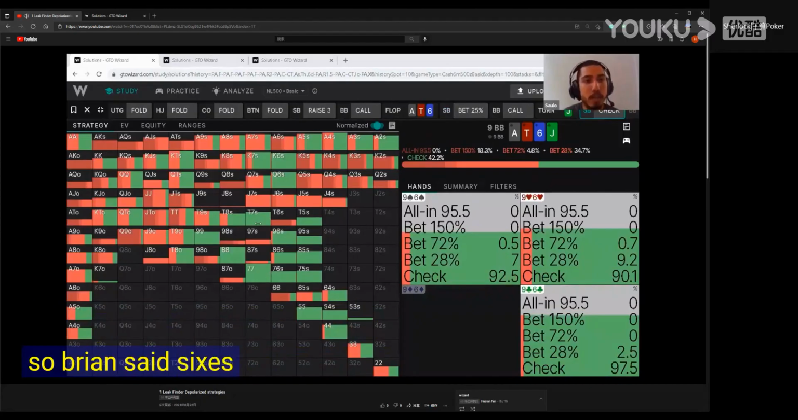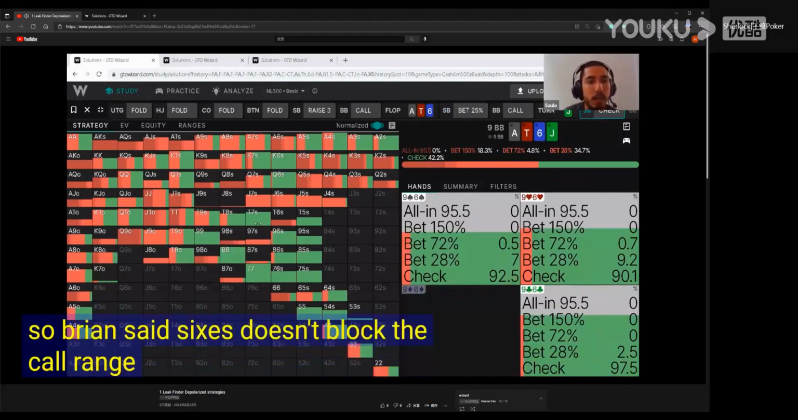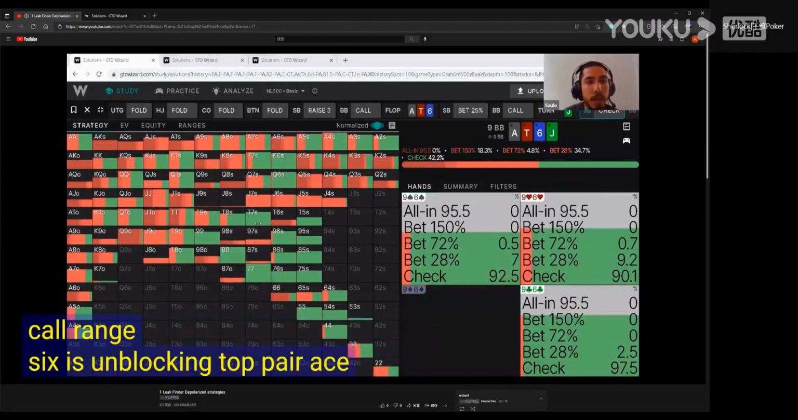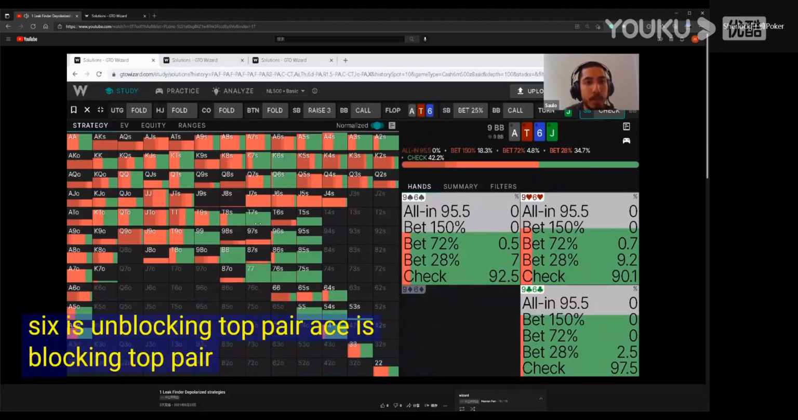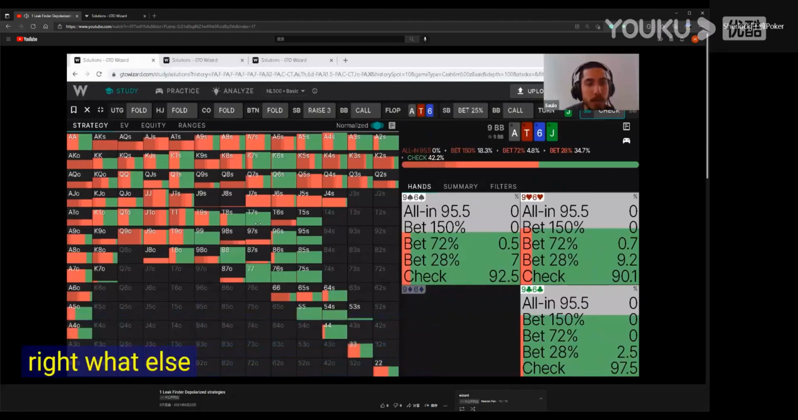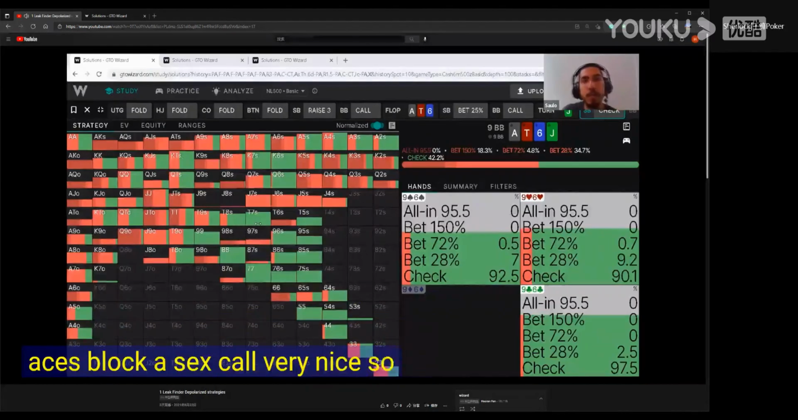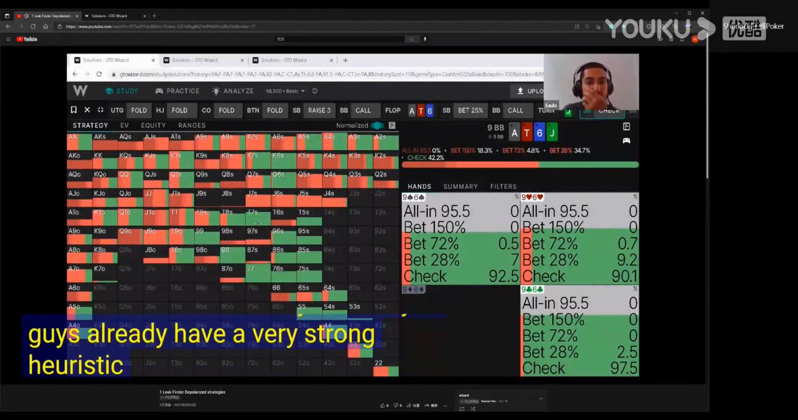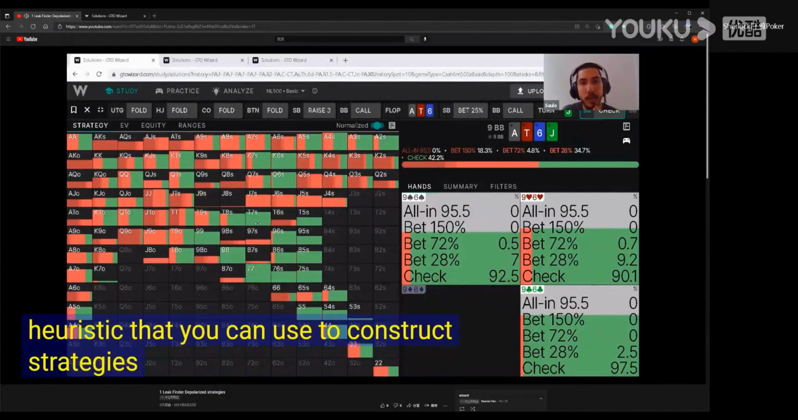So Brian said sixes doesn't block the call range. Sixes unblocking top pair, aces blocking top pair. Sixes not block the top of big blind's range. Right, what else? Aces block ace X call. Very nice. So you guys already have a very strong heuristic that you can use to construct strategies.